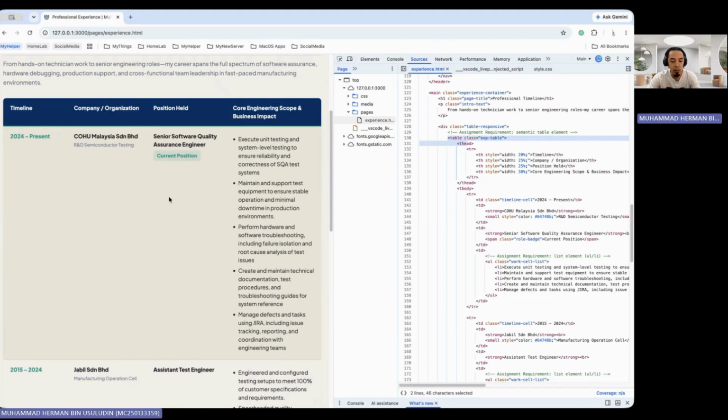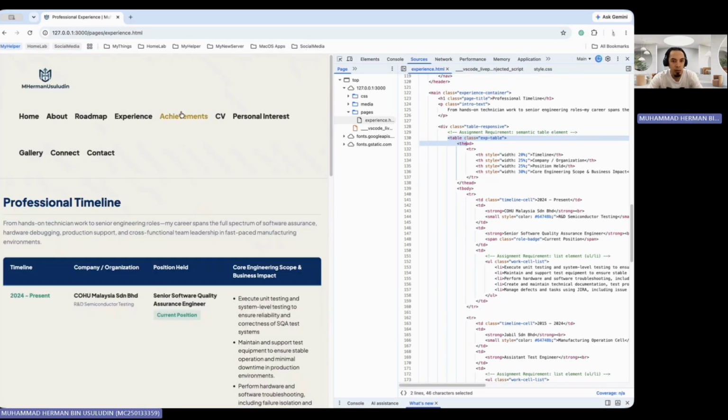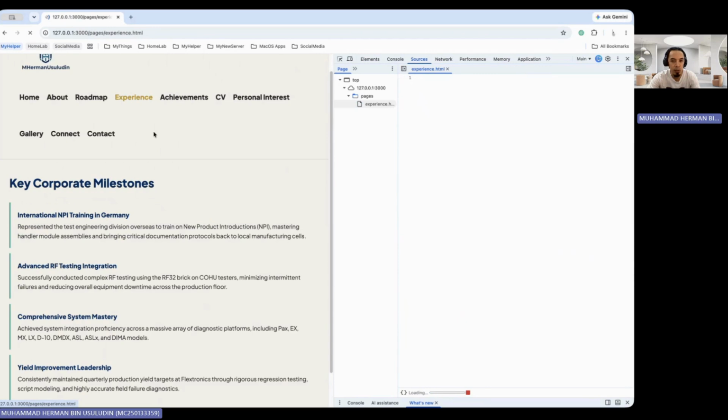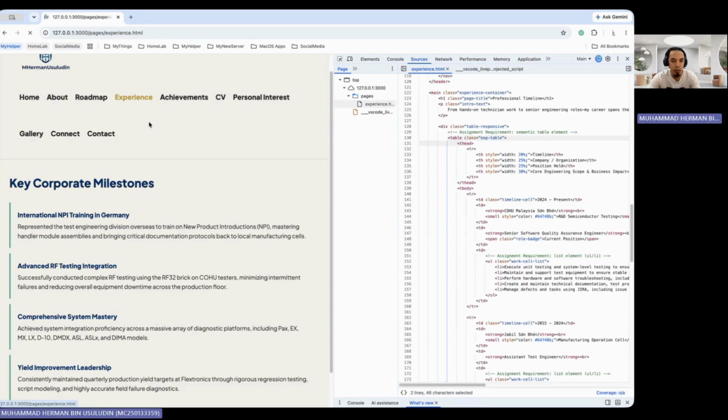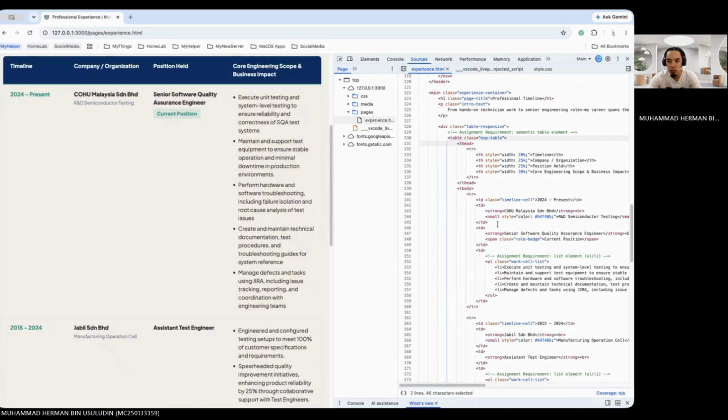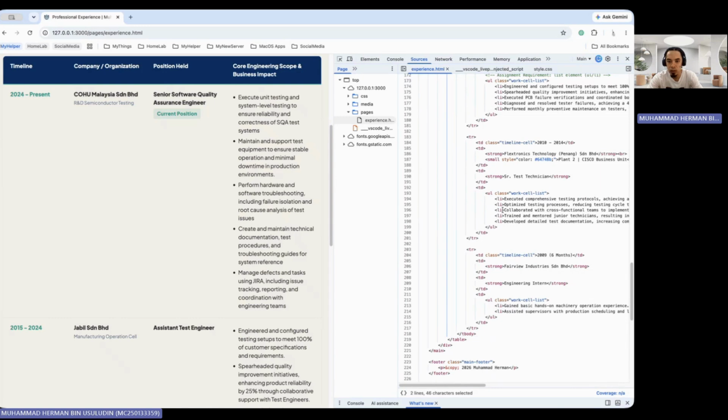Fifth is the list. Inside this exact table and also across other pages like achievement, let me see the achievement, I use an ordered bullet point list. Let me go back to this one. So you can see the list. In the code, you can see I use the ul and li list.